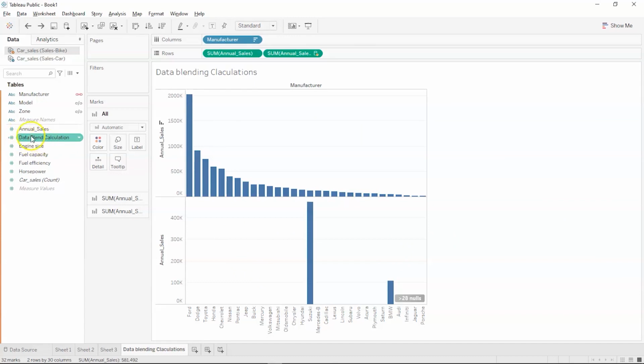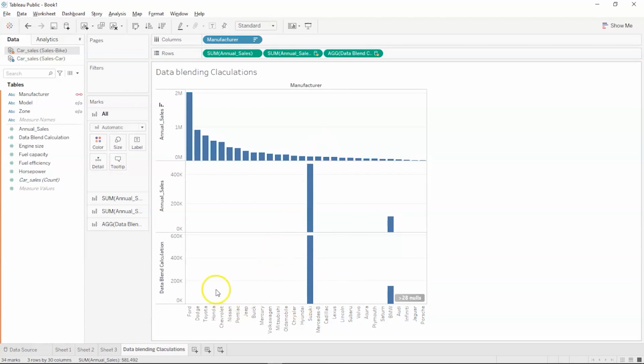So now you can see a newly created calculation field over here with the icon equals to hashtag, which says that it's a calculated field. Now let's drag this calculated field into the rows icon, and you can see the sum of both sales happening in this particular segment here, which shows you the sum of sales of both cars and bikes.